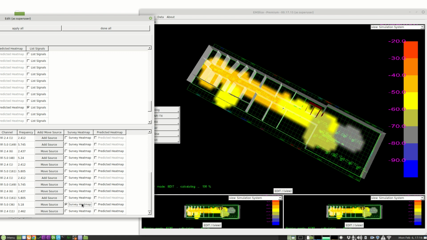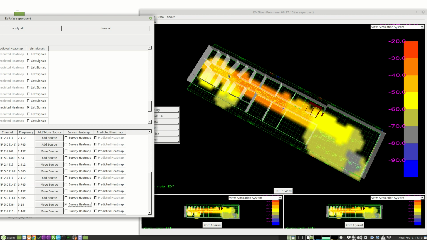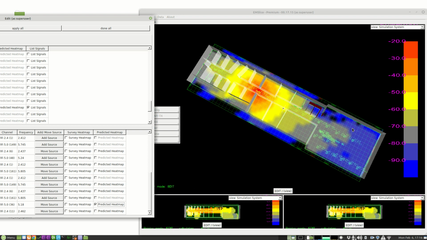And then if we were to pick one and compare, say, the heat map that was surveyed for the signal, and compare that to the heat map that was calculated, we'll see the coverage is comparable. And we can do the same thing for other signals as well.